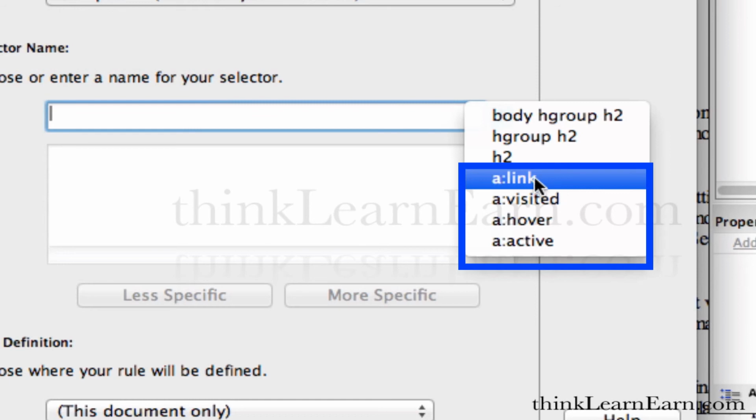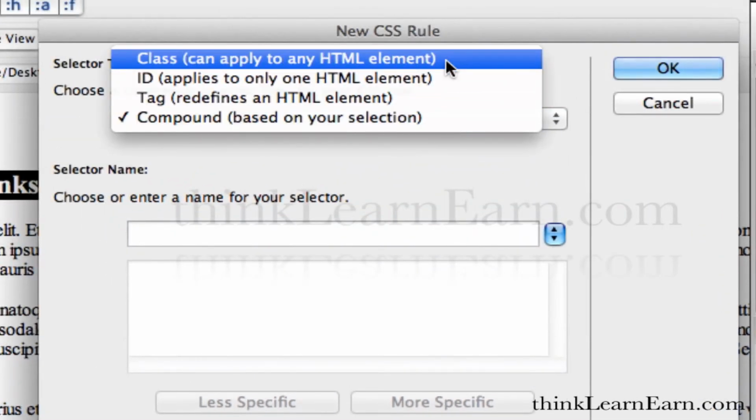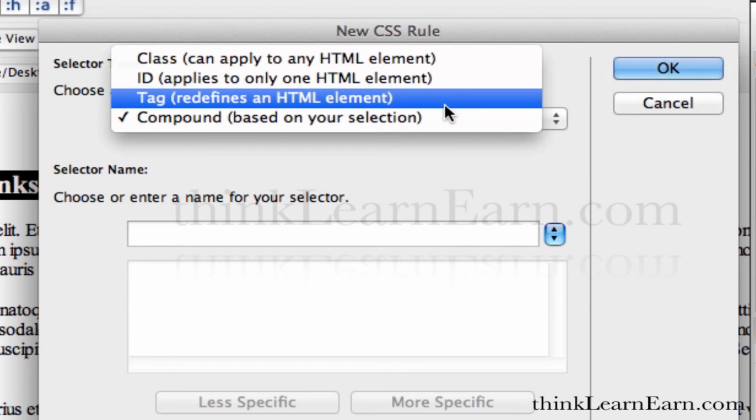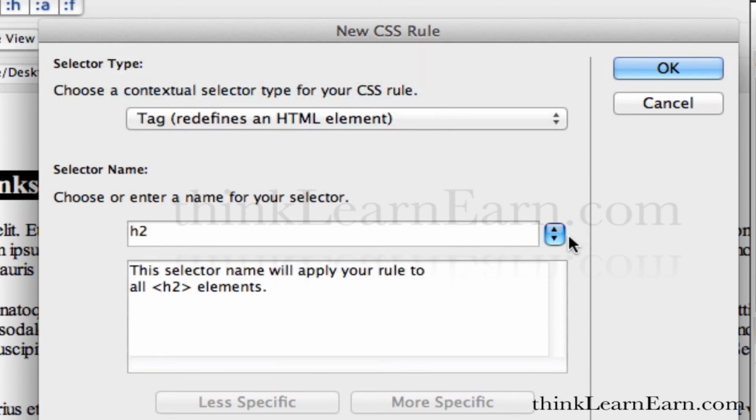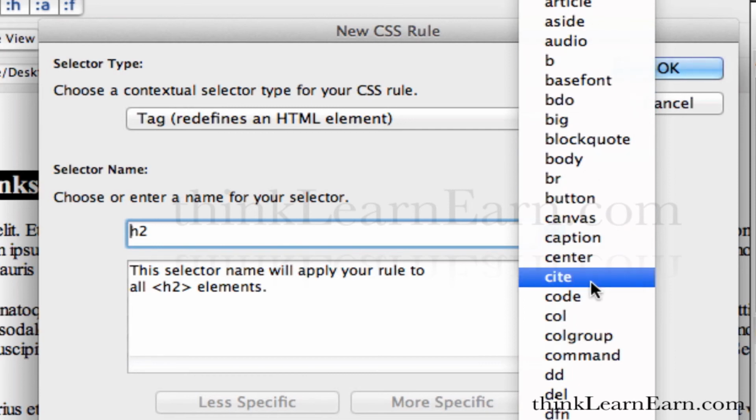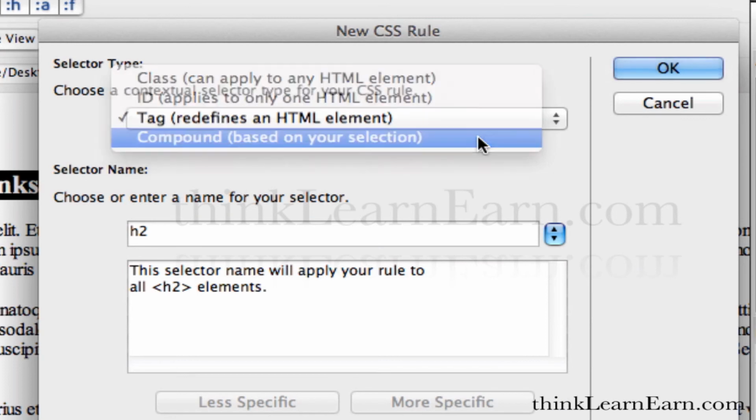So I just want to share with you that four different types of CSS rules we can have. We can have a class tag rule, an ID tag rule. ID tags begin with a pound symbol. A tag is simply a simple tag element which represents one of the many HTML tags here. And a compound is simply a combination of more than one tag.